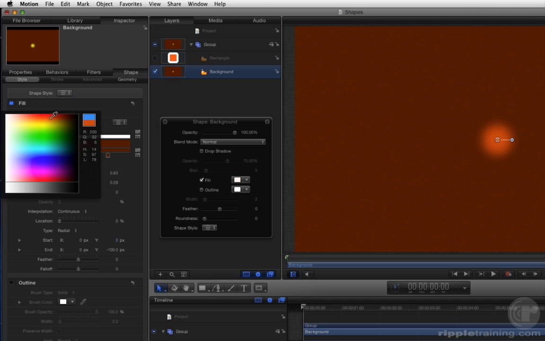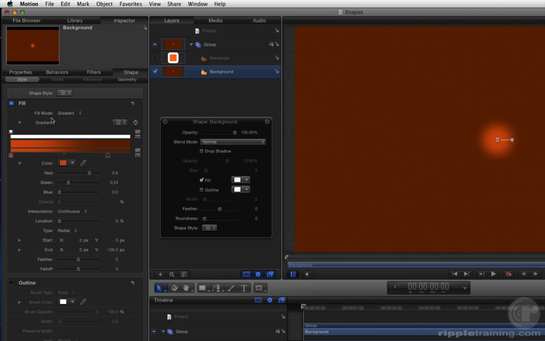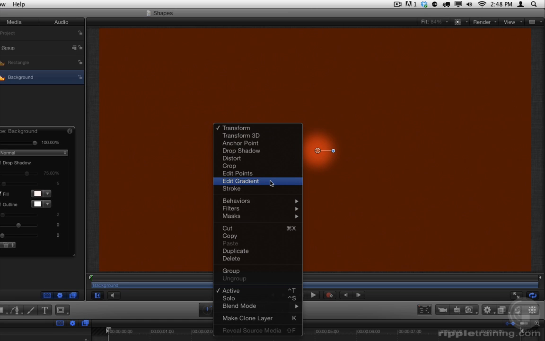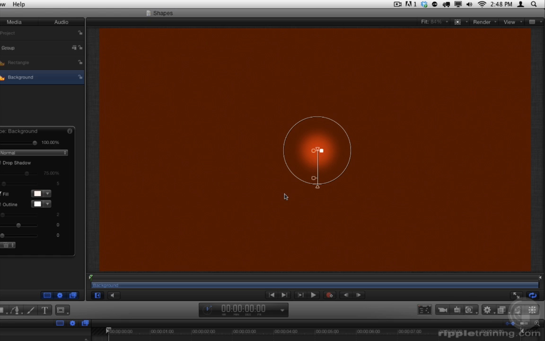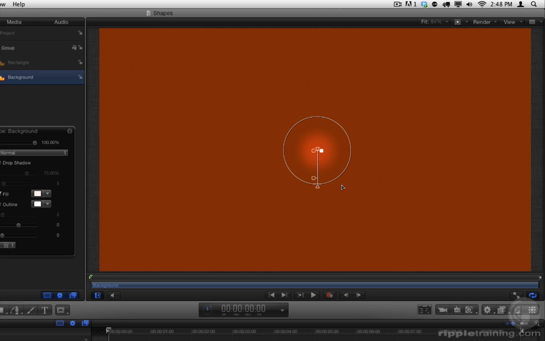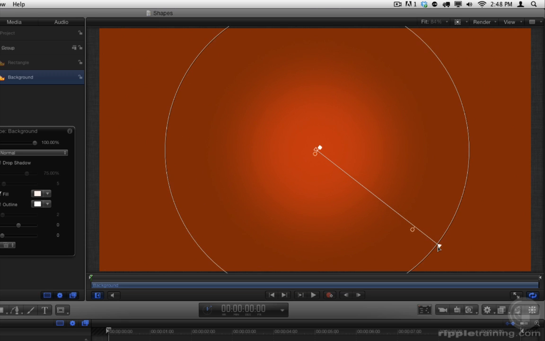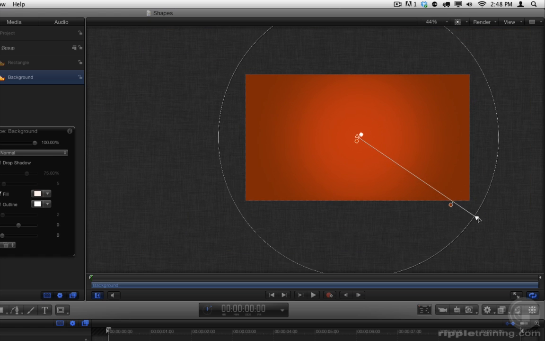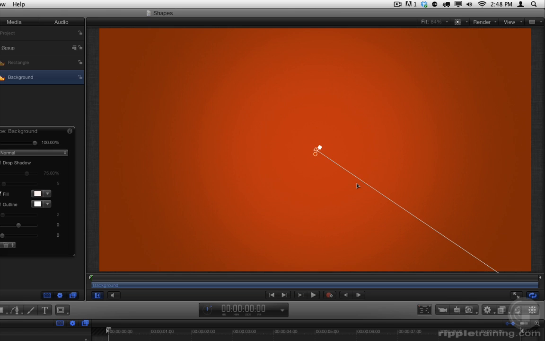Rather than trying to adjust the gradient in the inspector, there's a very handy tool for doing so right in the canvas. Right-click in the canvas and select Edit Gradient. You can right-click on these color tags to change the colors. Then drag the end of the handle to increase the size of the inner color to make a nice, soft, vignetted background. To see the full control, you may now need to press Command Spacebar and drag left. Then press Shift-Z to fit the canvas back to the window. Press Shift-S to return to the Select Transform tool.